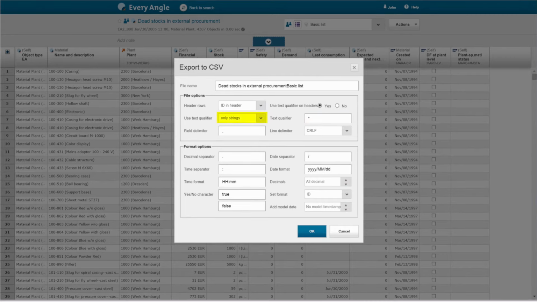In the Use Text Qualifier box, you can indicate which of the fields will get a text qualifier on its right and left hand side. You can indicate that none of the fields gets text qualifiers, only string fields will get text qualifiers, all of the fields will get text qualifiers.